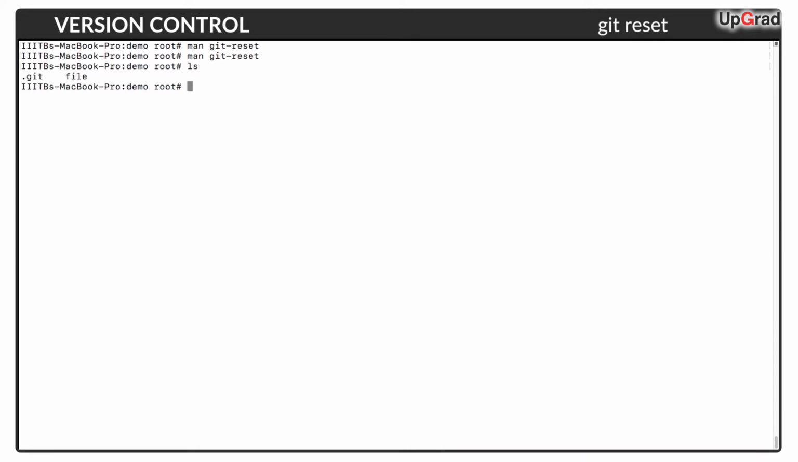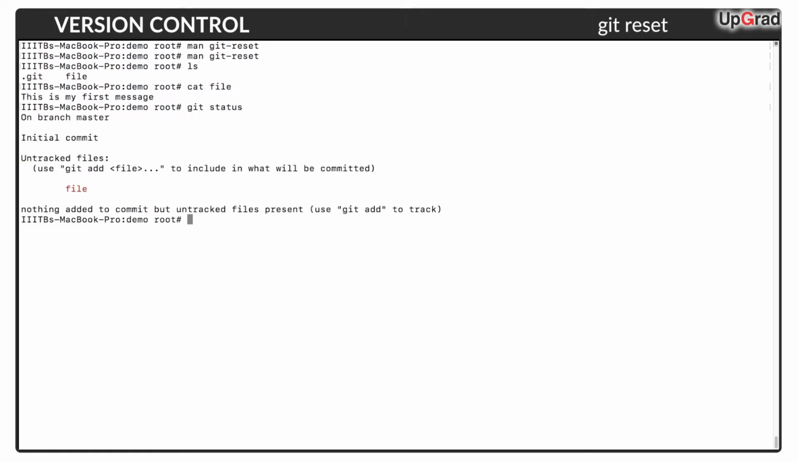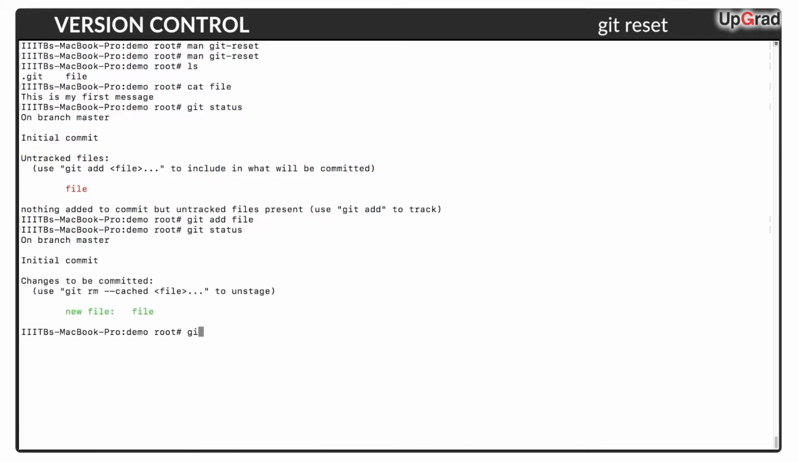In my local repository I have only one file, and that file contains this information. I can check the git status. What is the status in my git repository? This file is not added into the staging area. So I am going to add this file, check the status, and commit. First commit.